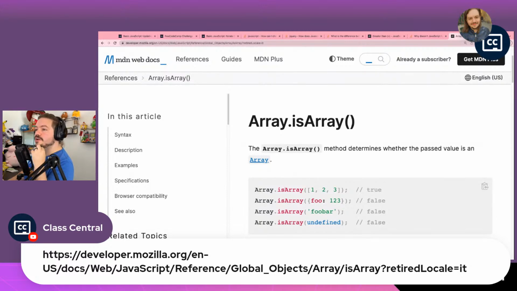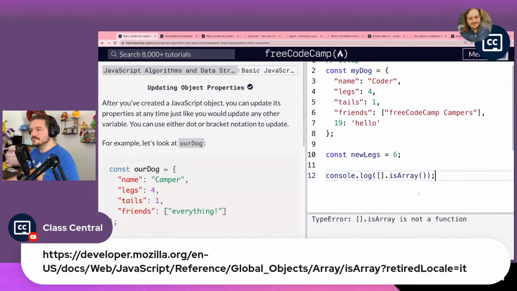Oh, okay. Array.isArray, and then, see, I should have looked it up on MDN. The Array.isArray method determines whether the passed value is an array. So it calls Array.isArray, and then we give it the array. Good. Okay. Let's try it out. Array.isArray of an empty array is true. Okay, cool. Good to know.